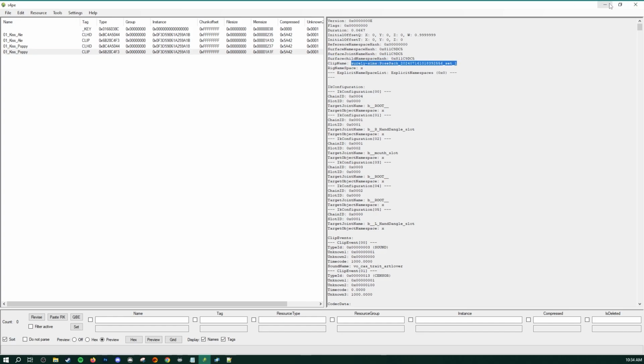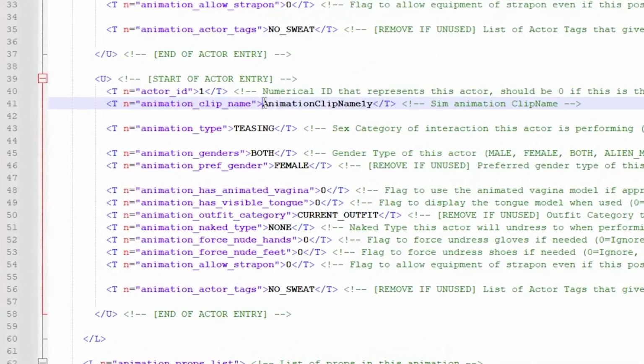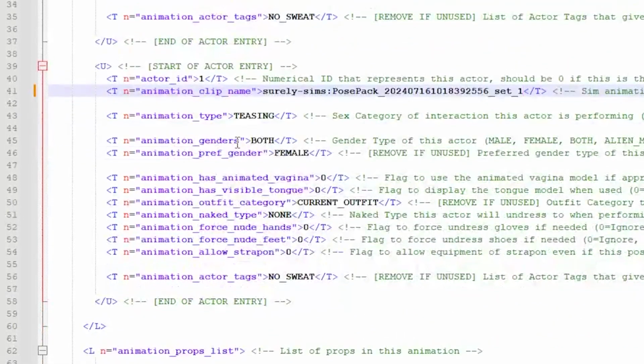We're just gonna copy that, and we're just gonna paste there. So you can see actor 1, because this is our second actor, starts at 0, goes to 1. Same thing with props, which we'll go over later. But that is our actor number 1, or 2.